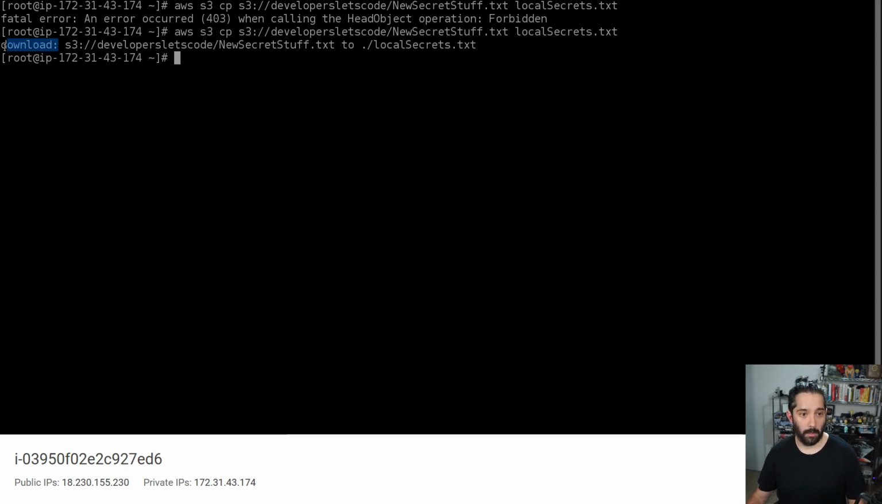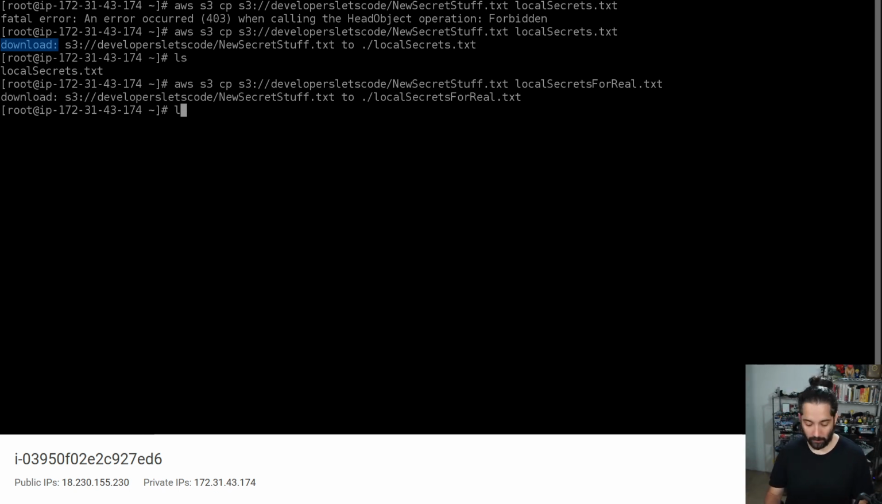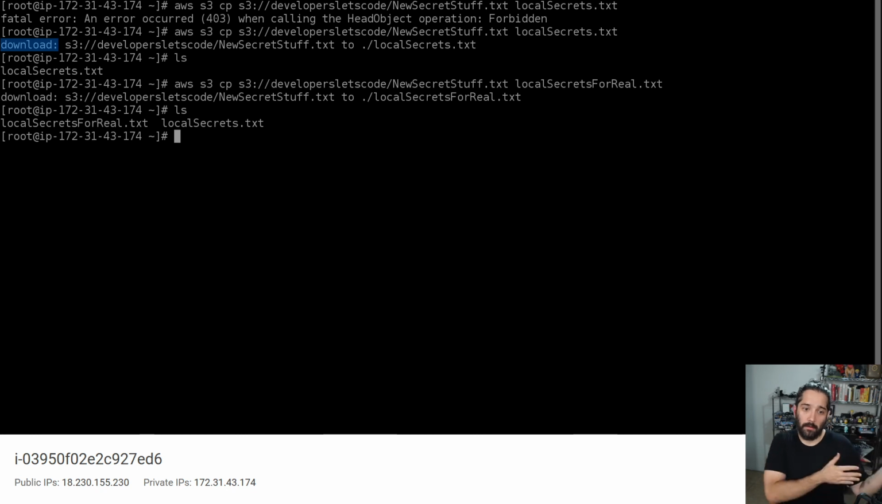And come on, select. So it downloaded, it actually executed that command that we wanted. And if we list what's here, we'll see that there's just a single file called local secrets. I guess it would have been a better demo if I listed it before, to make sure you knew I wasn't cheating you. But believe me, we could do it again and call the file something else, local secrets for real, and then that'll download again, and now there'll be two files in here.